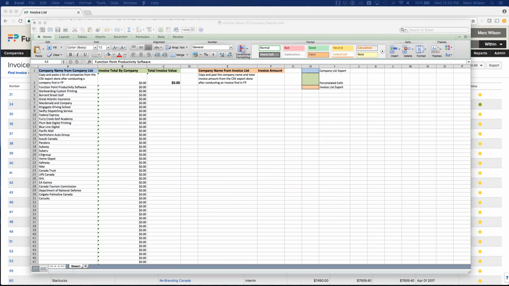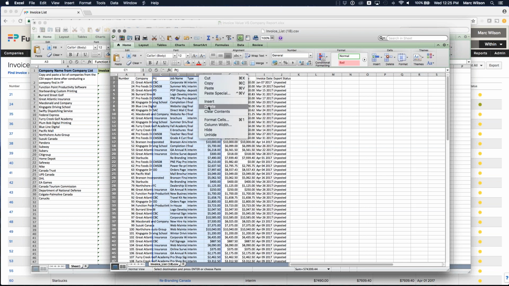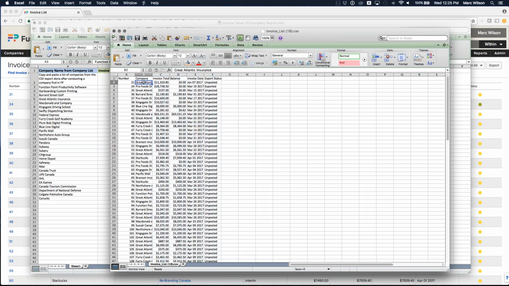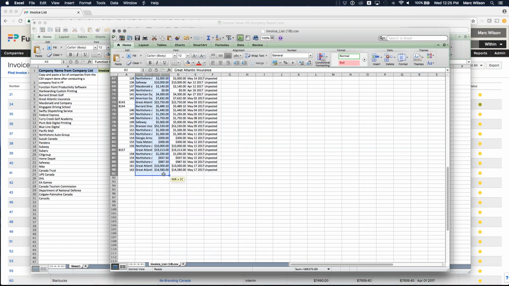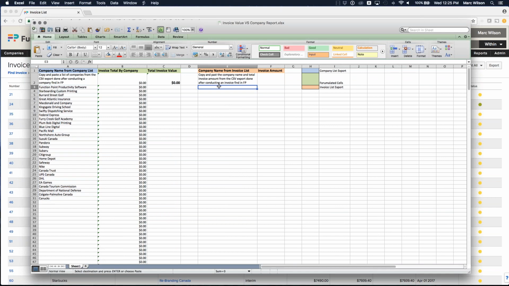I'm then going to look at that invoice list and get rid of some of the stuff I don't need here. So I'm going to get rid of some of these columns that are not relevant to me. And I'm then going to take all of these invoice amounts with the company name, and I'm going to drop it right here.